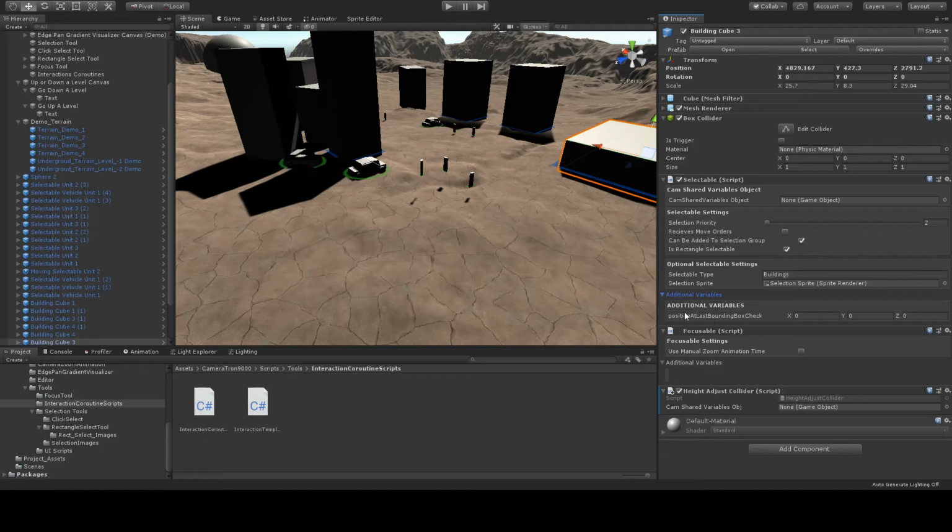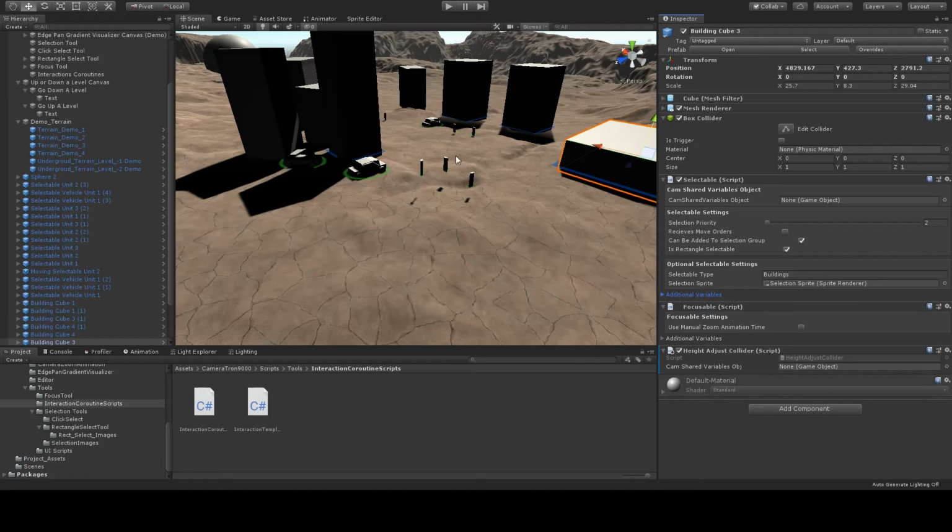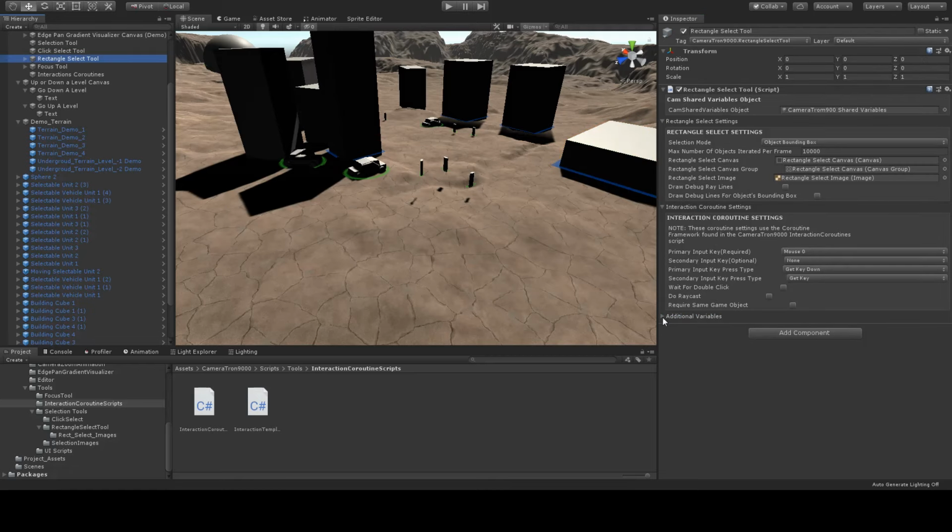If you wanted to put additional variables, like if you wanted to extend the code within the script and you added a variable, this is where it would go. Just because everything else is already pre-configured for the UI, just so it looks nice and it's easy to use.